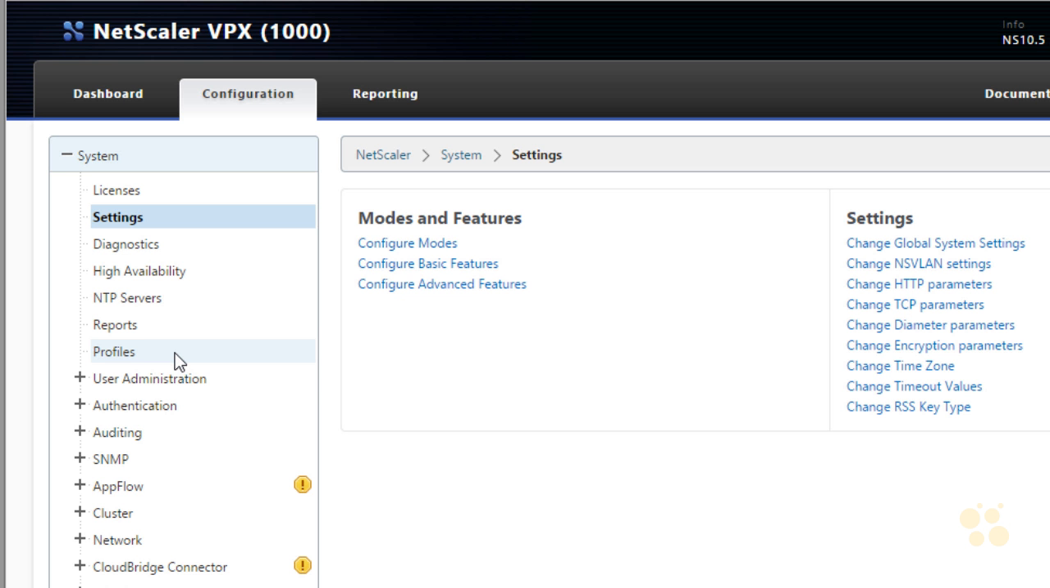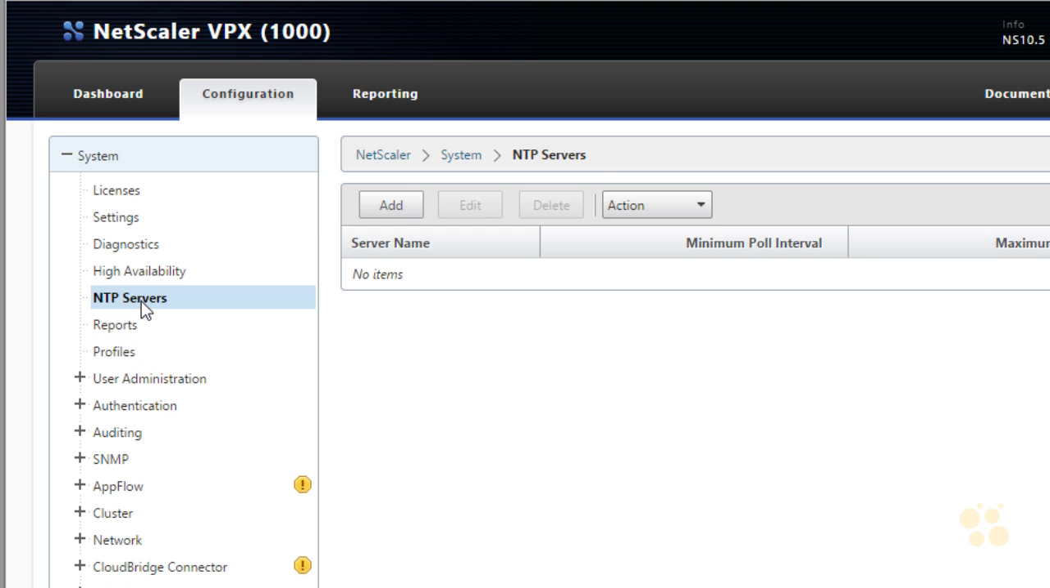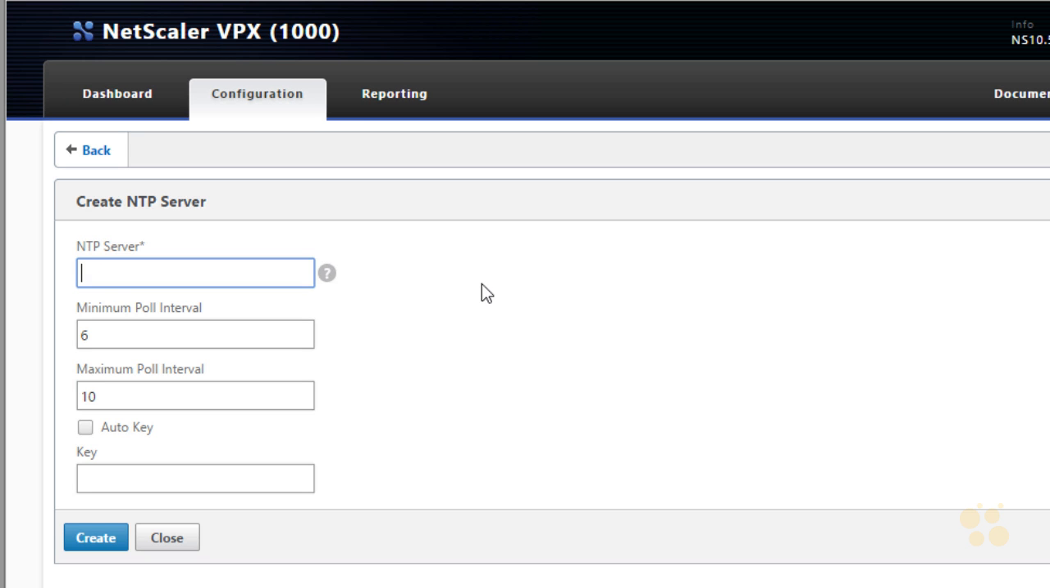We're also going to want to use the services of a network time protocol server, which uses UDP port 123. And under System, if we select NTP servers, there aren't any by default, but we can add one. We simply click on Add, or we could right-click here and click on Add. Either way will give us the opportunity to add a new NTP server. So let's click on Add. Now all we need is an NTP server.